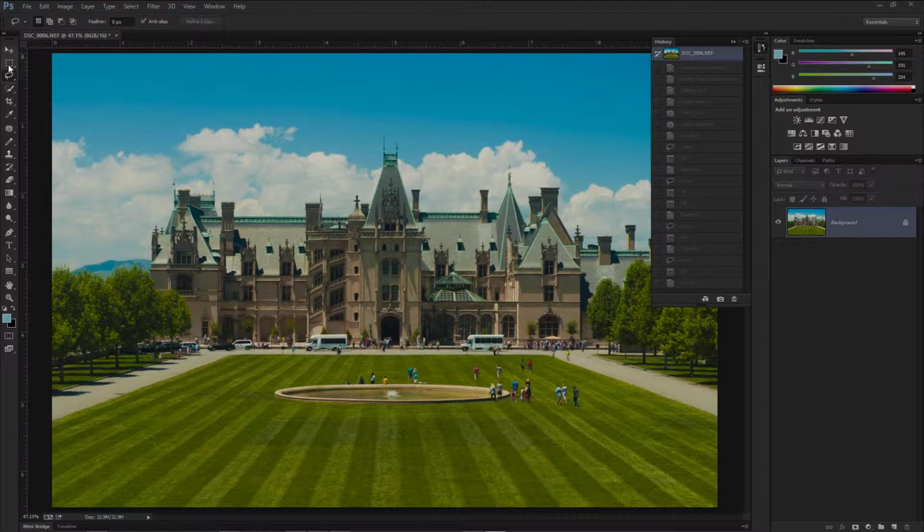Here we go. Basic. If you look here on the left hand side, we have the rectangular marquee tool. If you click and hold on this, you will see that you have other tools in here as well: single column, single row, elliptical, and rectangular marquee. What that allows you to do is just select squares, move them around, and put them wherever you want.